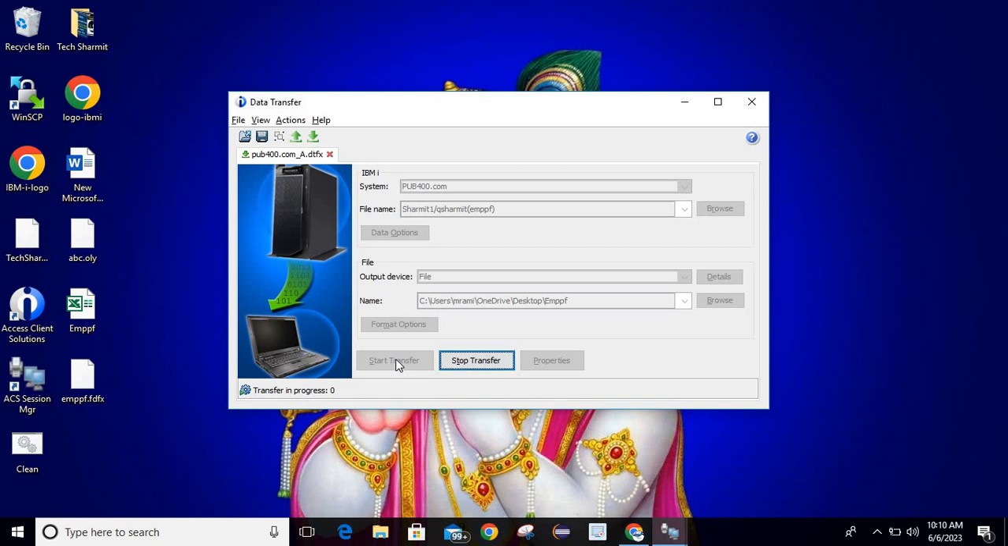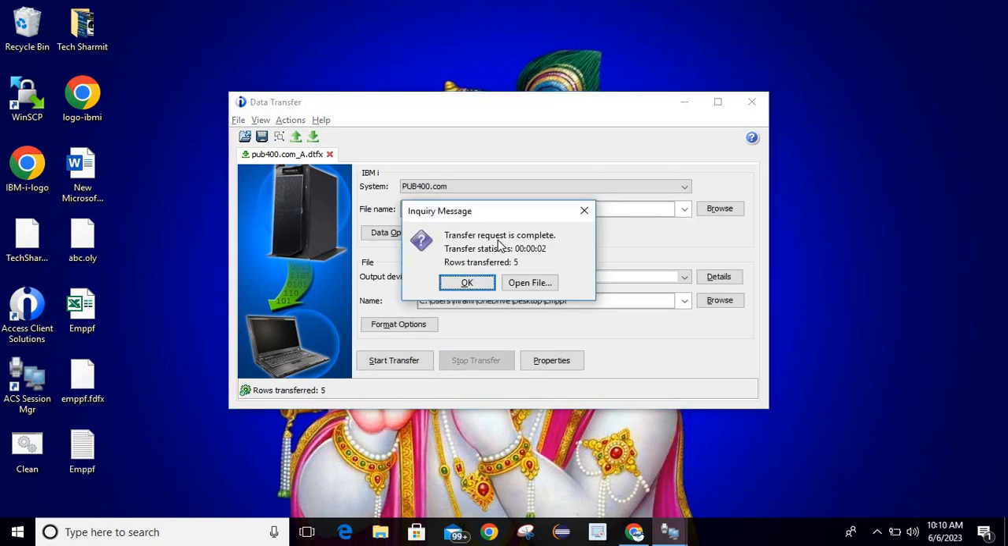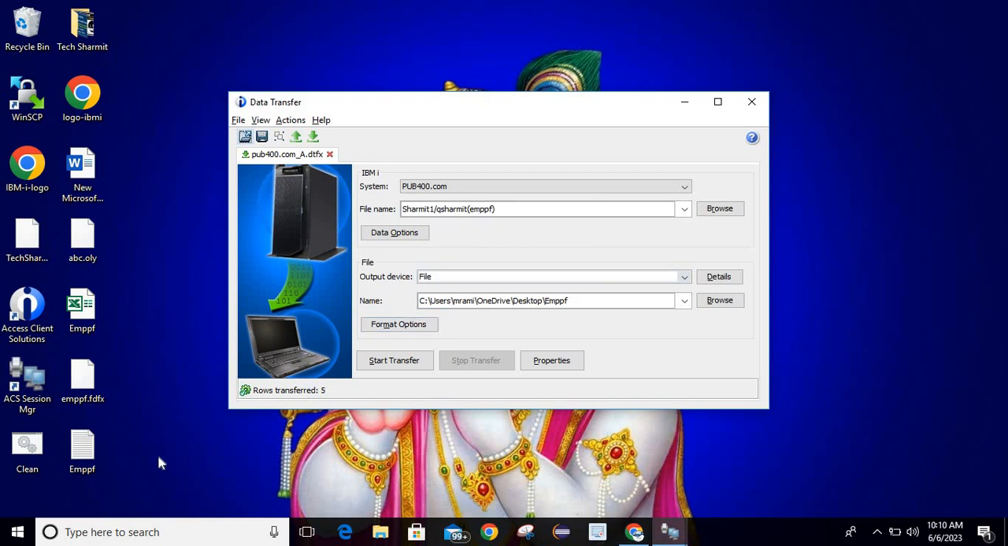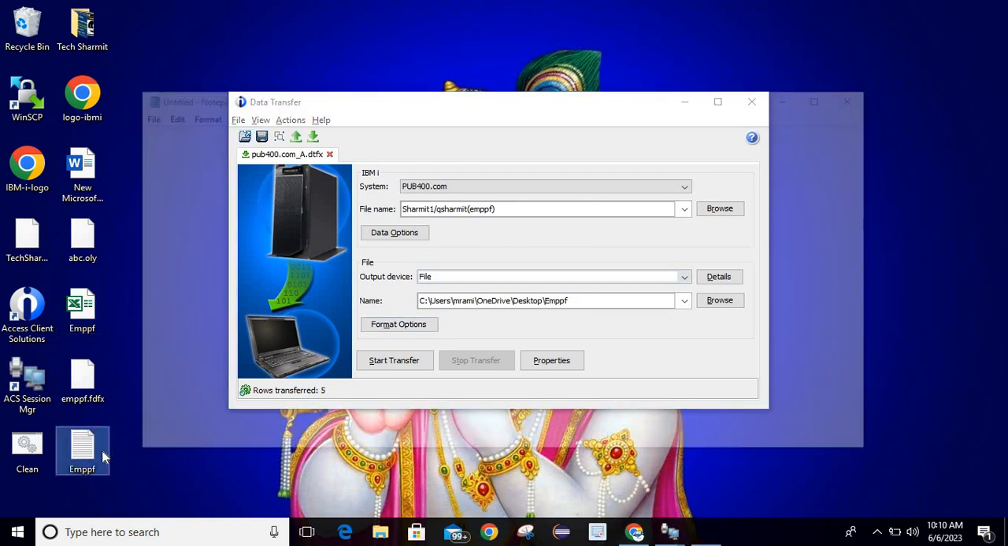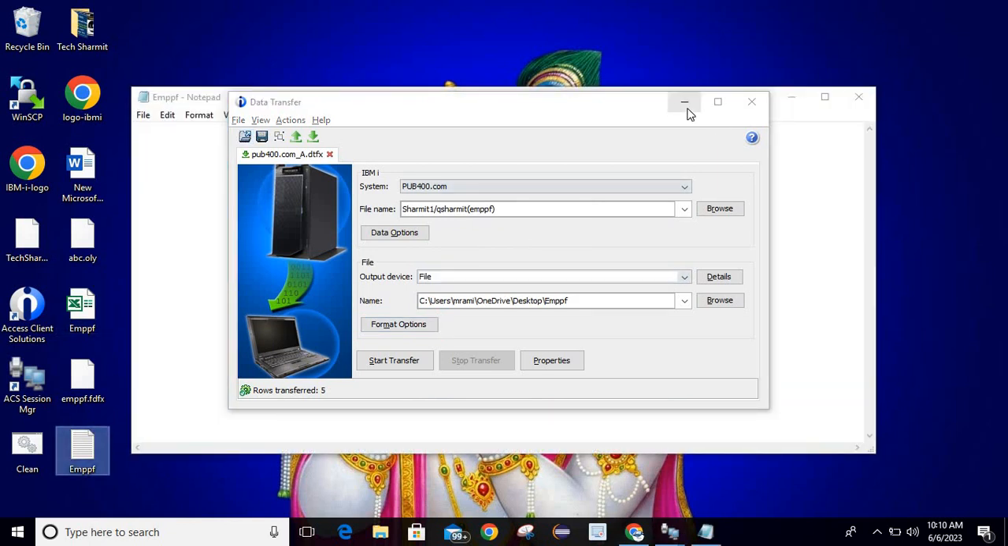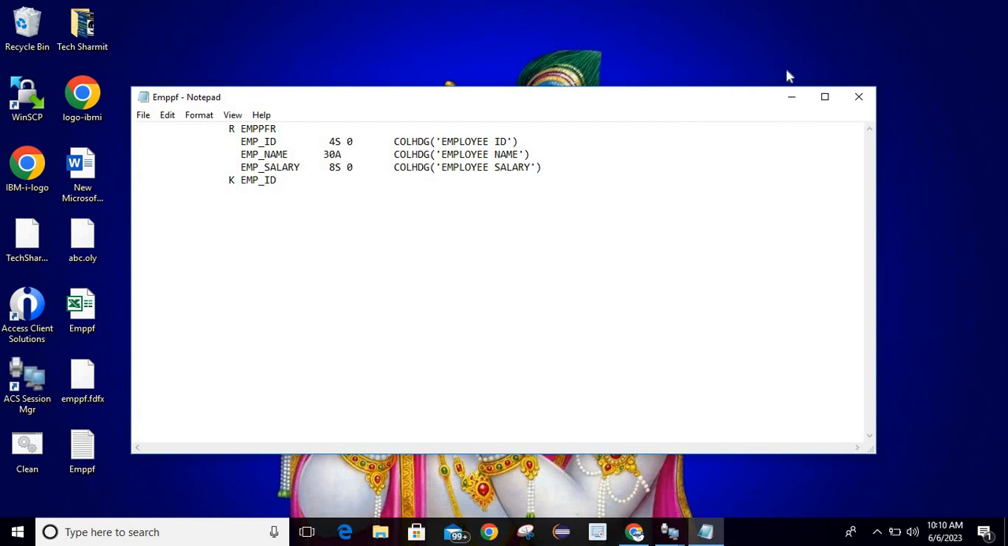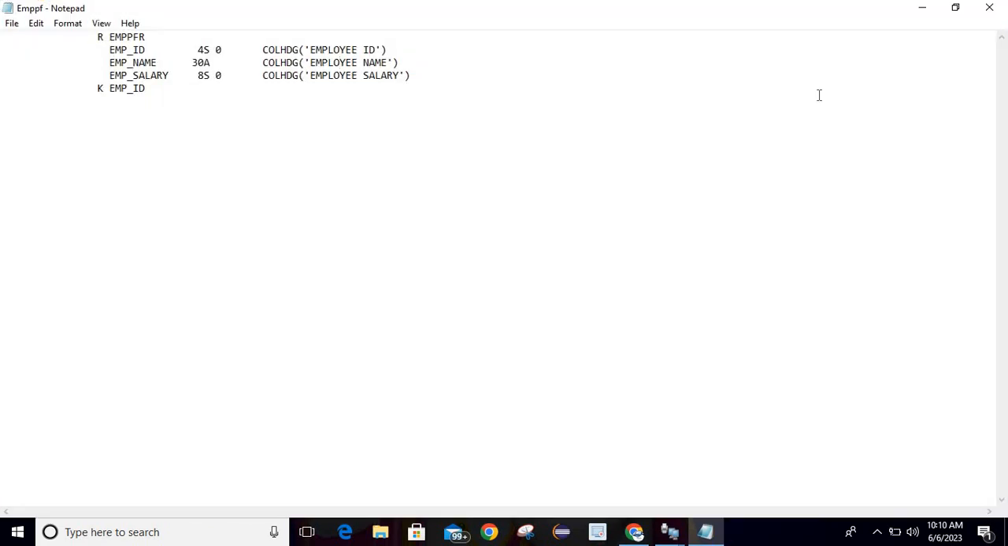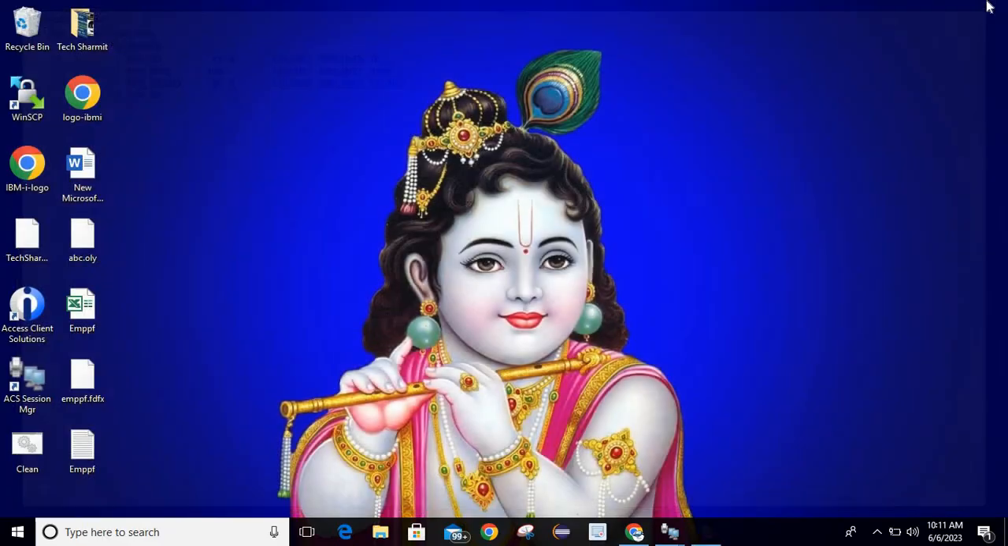It will take some time, and you can see transfer request is complete, transfer statistics 2 seconds, and row transfer 5. And you can see on desktop we have this file .txt. If you open this, you can see the DDS is here. So this is also a best way to download the source or the DDS of any program. Let's say if there is any RPGLE program, you can also download that program, right? And it also keeps the formatting as it is. So that's the advantage of using this option.